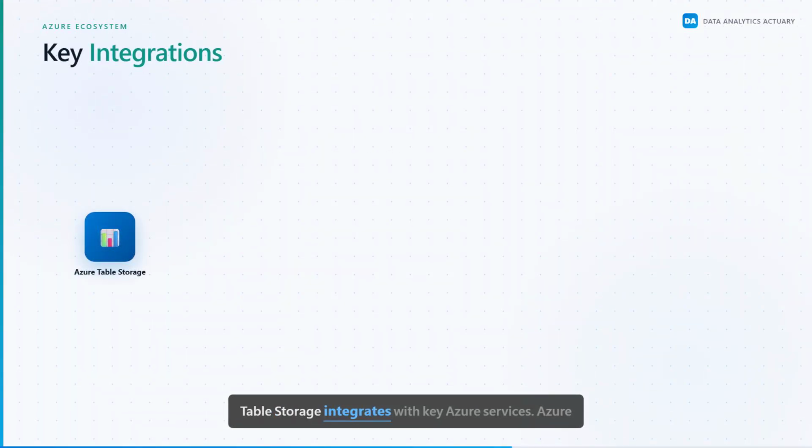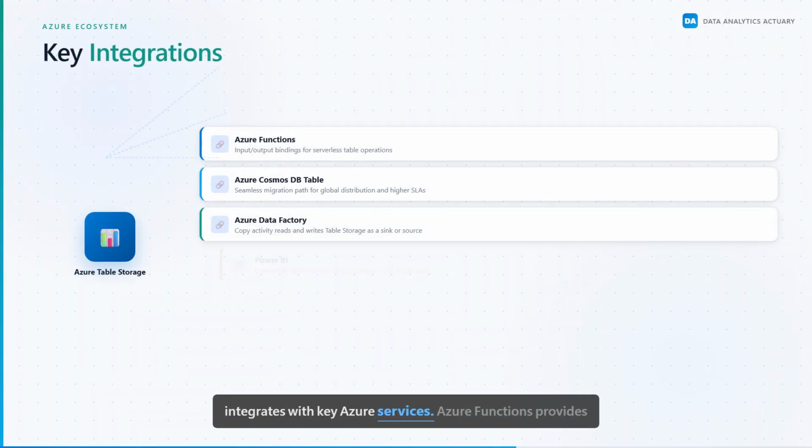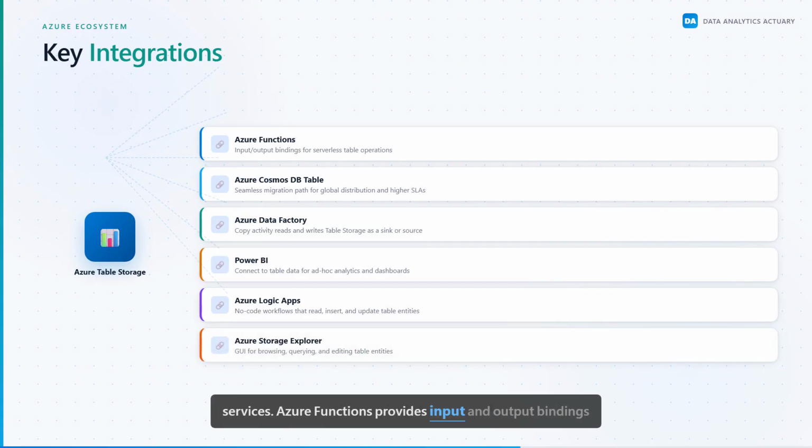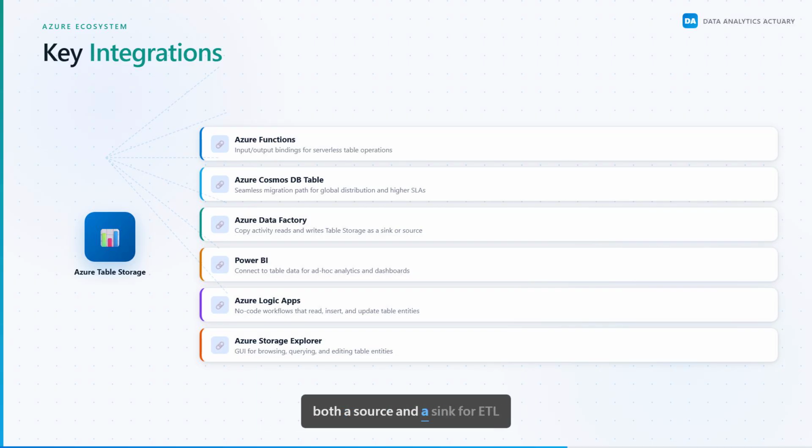Table storage integrates with key Azure services. Azure Functions provides input and output bindings for serverless table operations, reading and writing entities without managing connections. Azure Cosmos DB Table API gives you a seamless migration path when you need global distribution, higher throughput, or stronger SLAs. Azure Data Factory's copy activity reads and writes table storage as both a source and a sink for ETL pipelines.